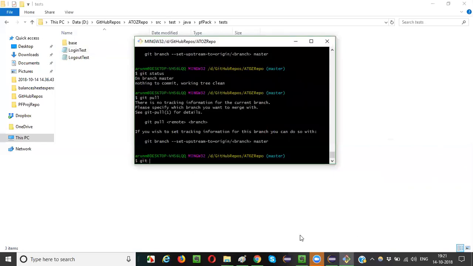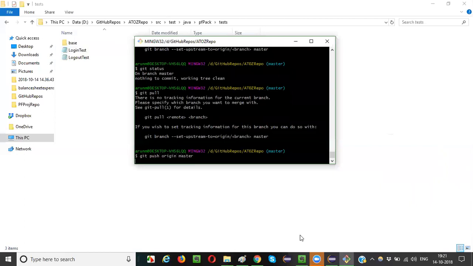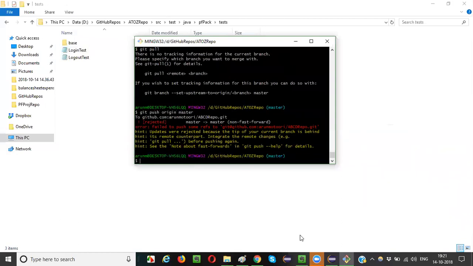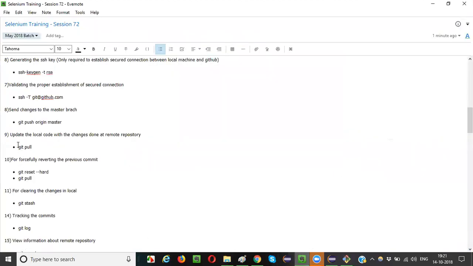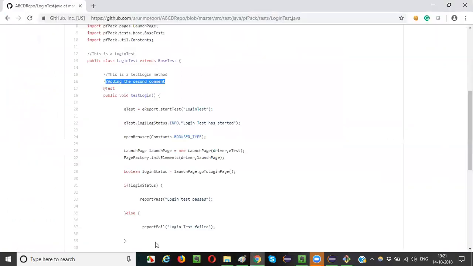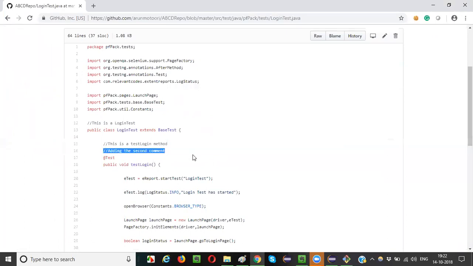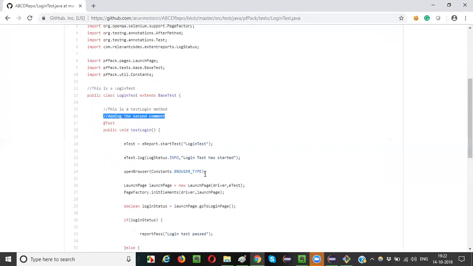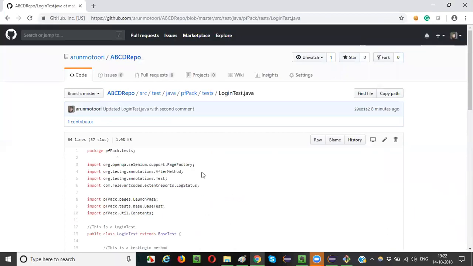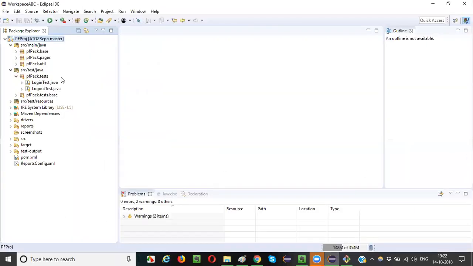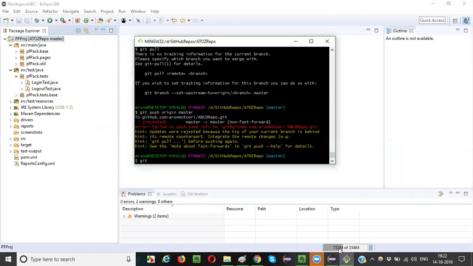Okay, something went wrong. I will say git push origin master. It's getting rejected because I need to say git pull. I'm getting the right command, right? Git pull. But what's going wrong? Why this code is not coming to my local machine is the question. Whatever the changes I did should come to my local machine. Git pull.